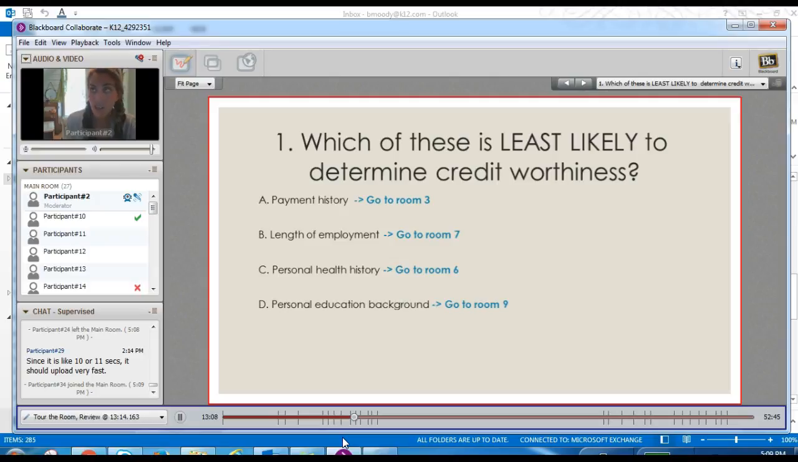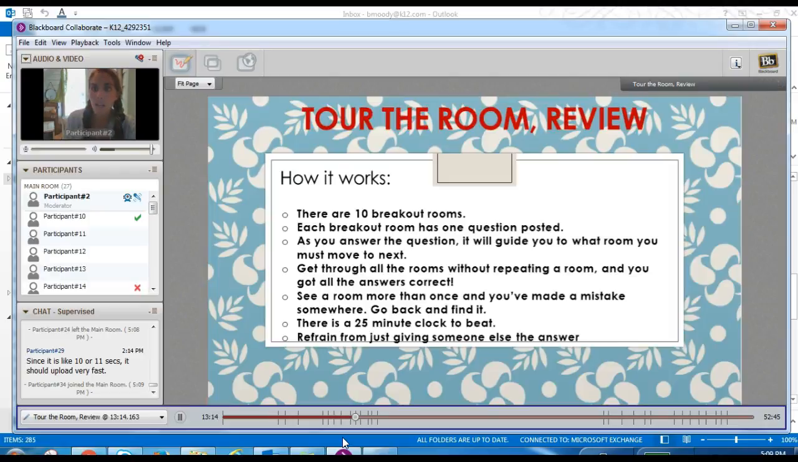So here's the deal. If you end up repeating a room, that means that you got a question wrong somewhere and you've got to go back and figure it out. If you are able to make it through all 10 questions, that means that you got all of them right and you're good to go. So I will let you guys move yourselves around the room in just a moment.